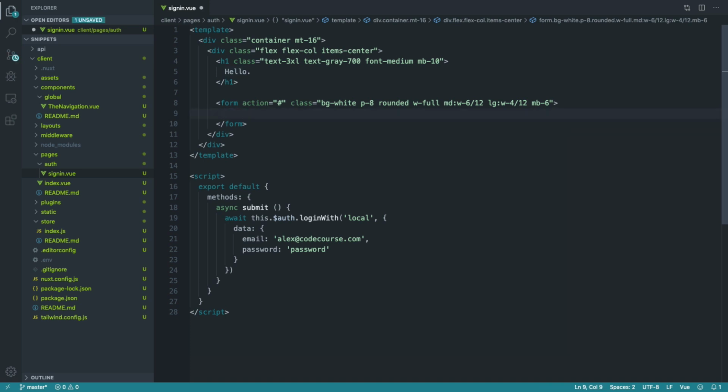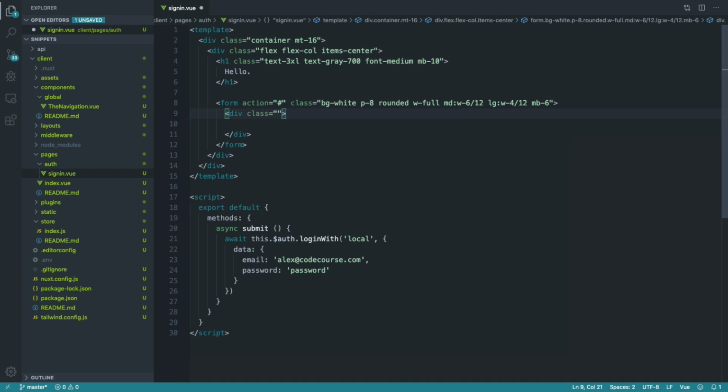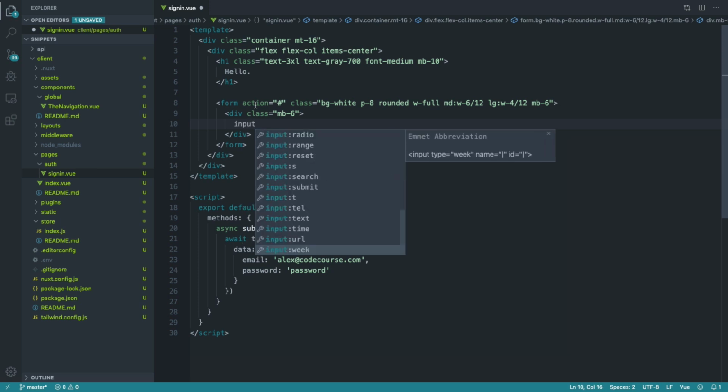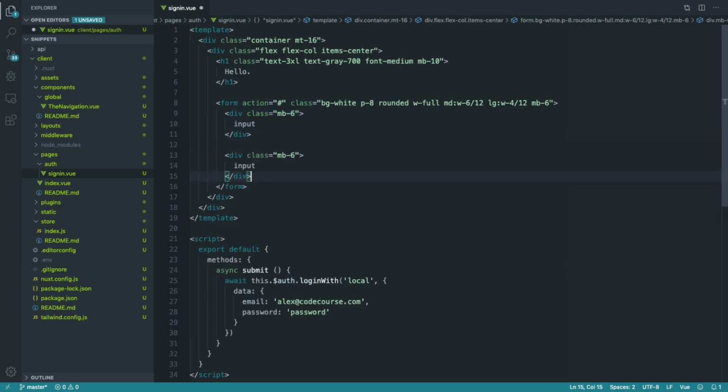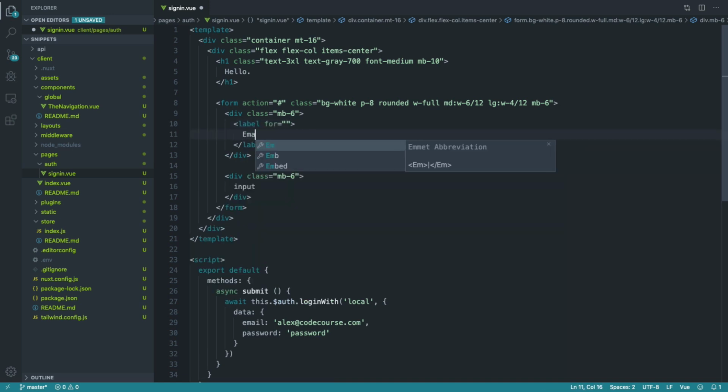Okay, so now that we've got the actual container done, we can look at starting to create our form groups. I always create a div with a class in here and a margin bottom of say 6. This will be an input, and then we'll have an input down here as well, so for the username and the password, and this will also contain the label. And these grouping elements here just mean we can space things out nicely. So let's just start with our label for our email address. So we're going to say email, and we'll say that's for email.